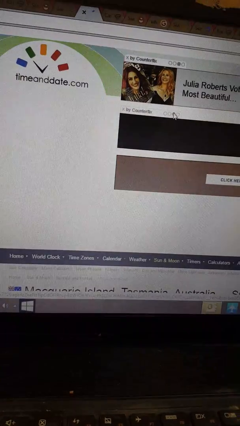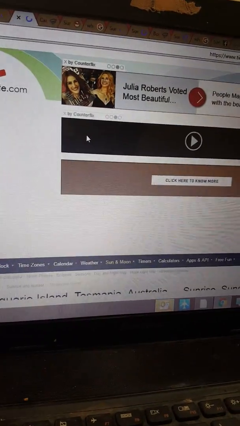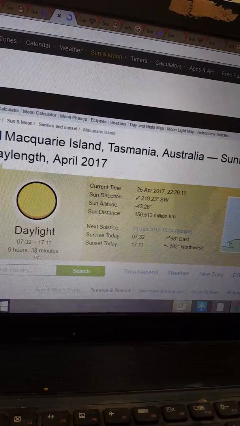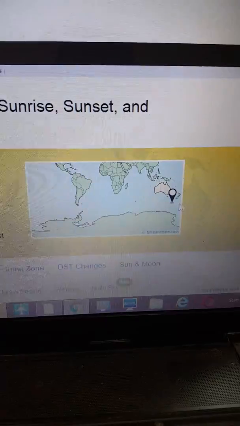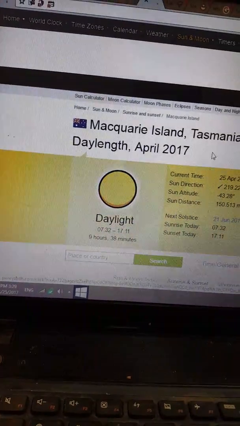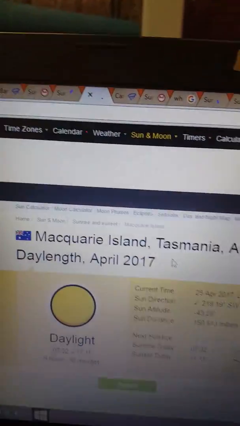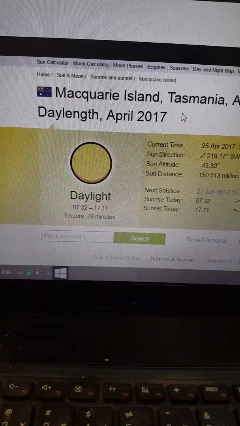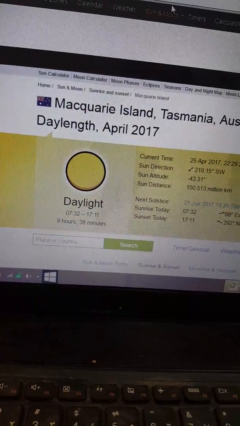But the shock which I'm talking about will come on the way, mate, which is not this one, not Macquarie, which is 9 hours 38 minutes. It's somewhere here below Tasmania. It just belongs to Tasmania, Australia. Macquarie Island. The problem is not there. The problem actually is on another city. I'll keep it until the last.